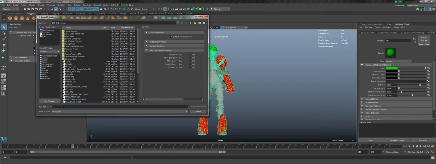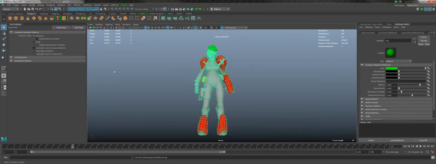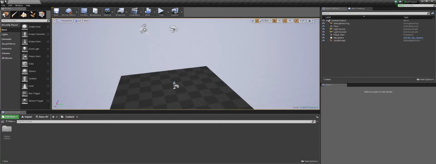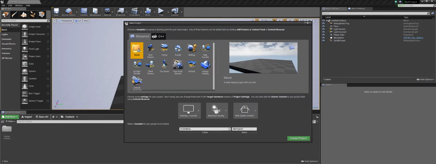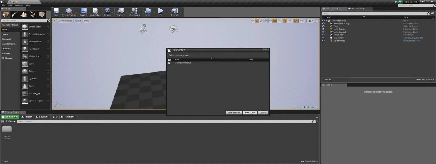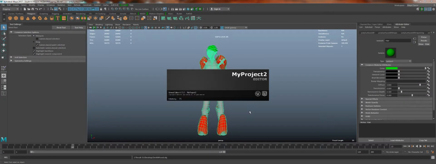So I'm going to export this as Zenith Pose, spelled properly, and overwrite the one that's already there. Then I'm going to go over to Unreal. I'll set up a new project to show you. I'm just going to make a blank scene. Don't save that. So I'm just going to make a new project.